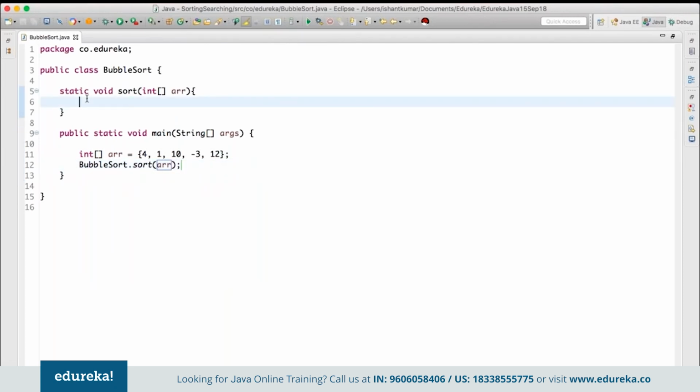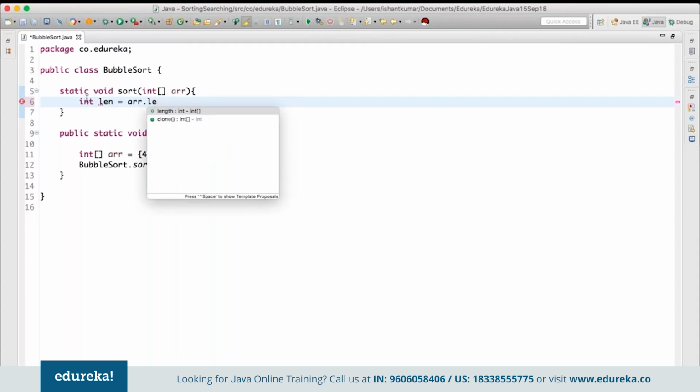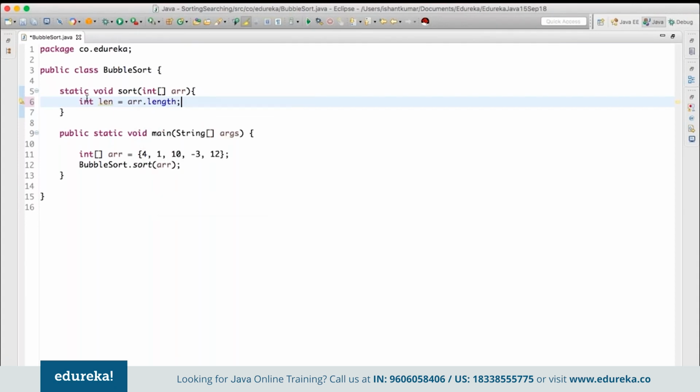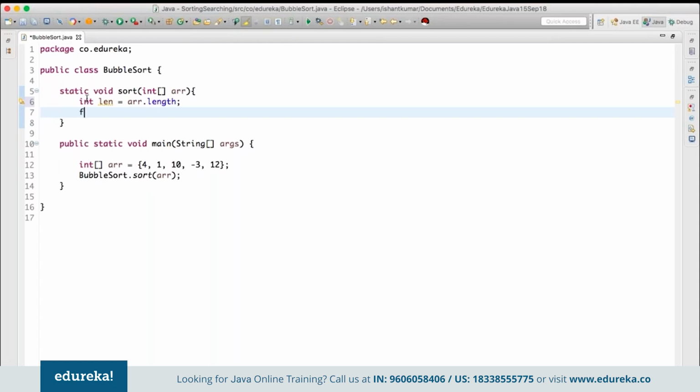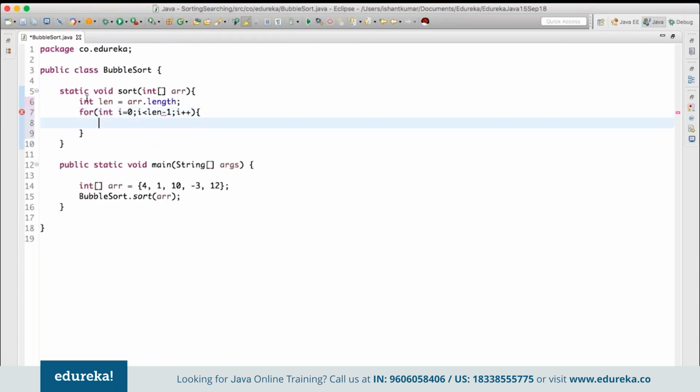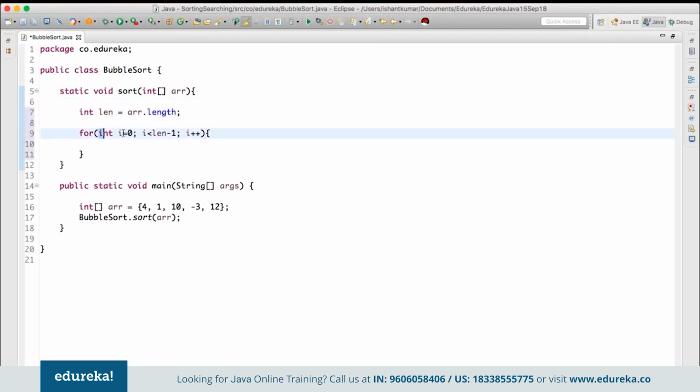The first thing is that I'm going to calculate the length of the array. Let's say length is arr.length. This is the size of the array, more or less. Then we'll run one loop, the outer loop, which starts from 0 and goes until less than length - 1, and thereafter i++. It means that this i loop is going to work from index 0, then 1, then 2, and then 3.